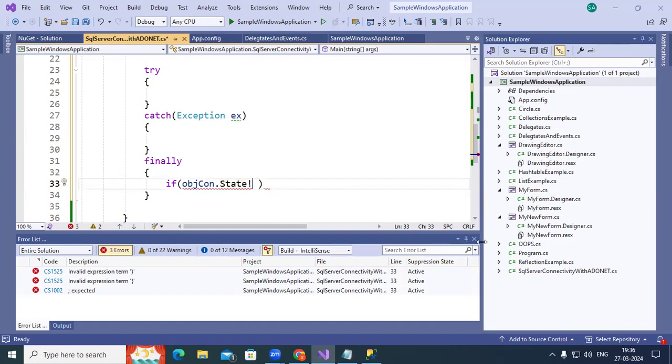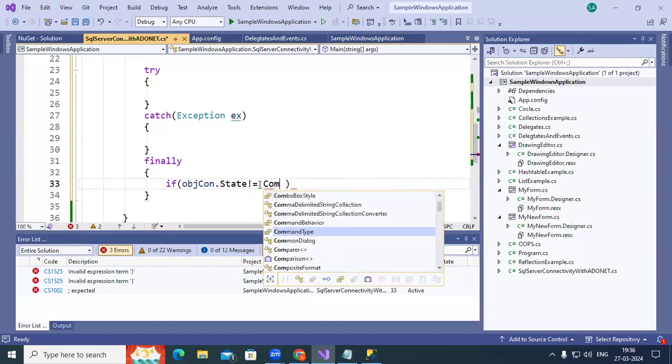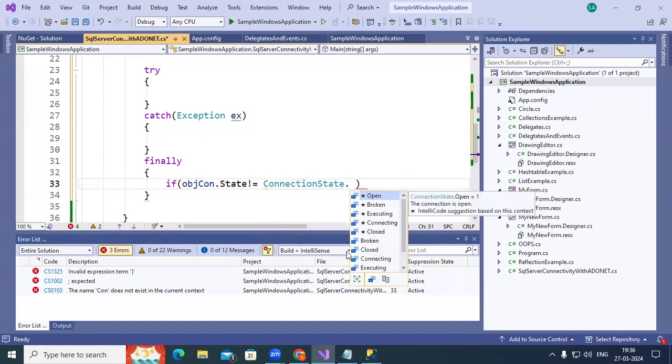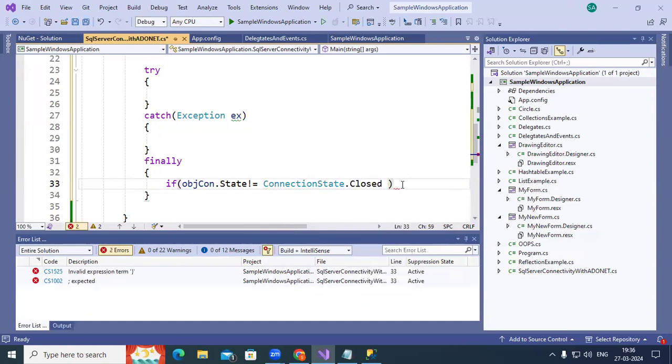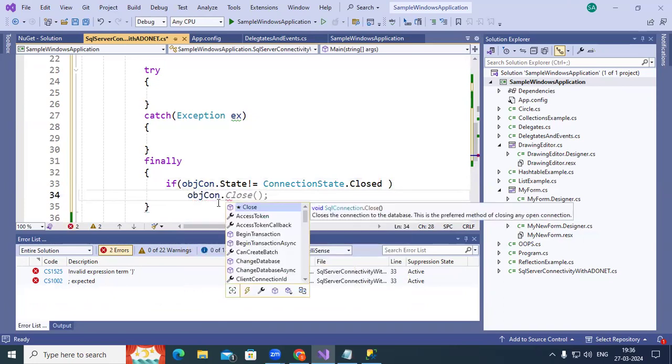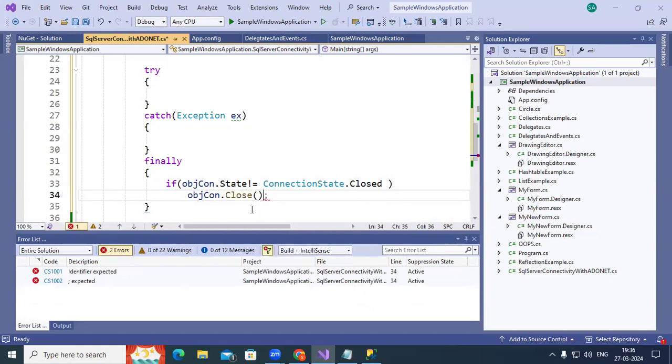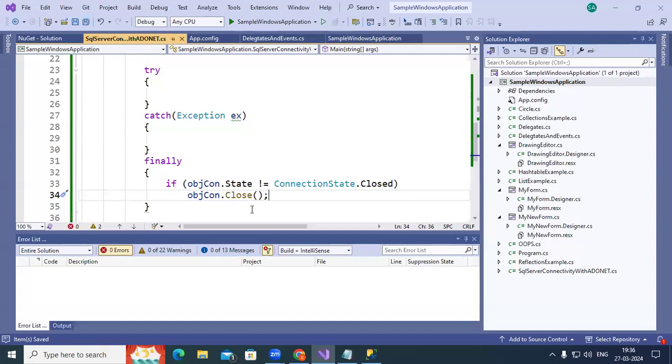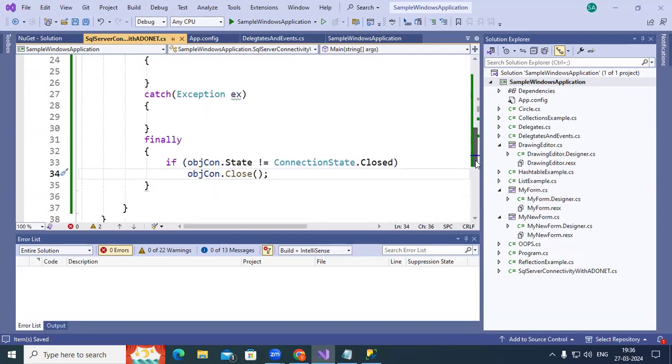not equal to ConnectionState dot Closed, we can take it. So the connection state can be closed also. We need to close it at the end of the operation. In such cases, you need to close this one: object con dot close. We are going to close it in case it is not closed. That is what we do in finally.